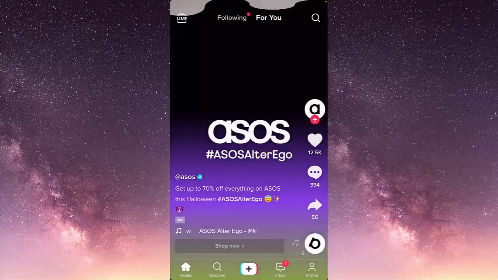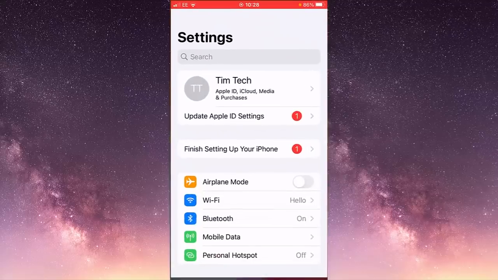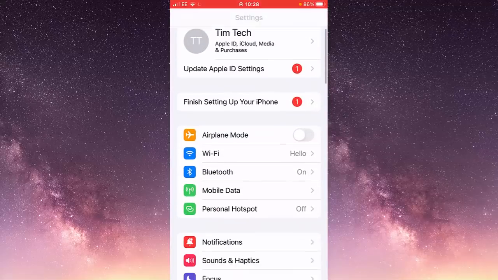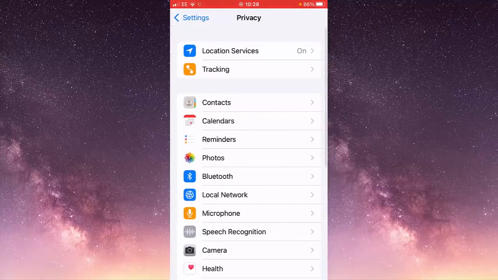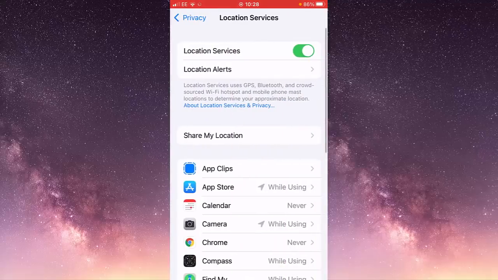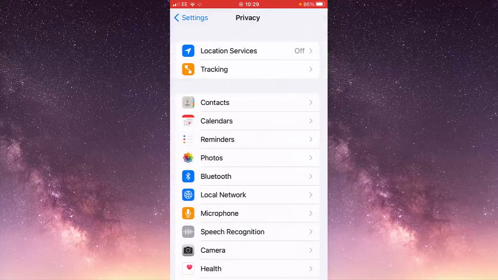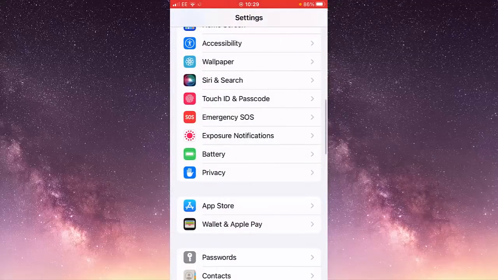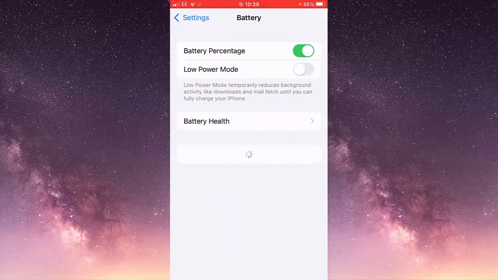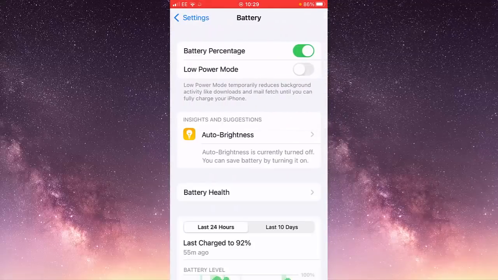So what we're going to need to do first of all as well is go to our settings, guys. Once you're on there, just go ahead and scroll down and look for privacy. Open up privacy and just make sure that your location services is actually turned off. We're going to turn that off for this one. You can turn that back on once you've finished installing the tweak, so that's not a problem at all. The other thing you're going to need to do as well is go to your battery and just make sure that the lower power mode is turned off.